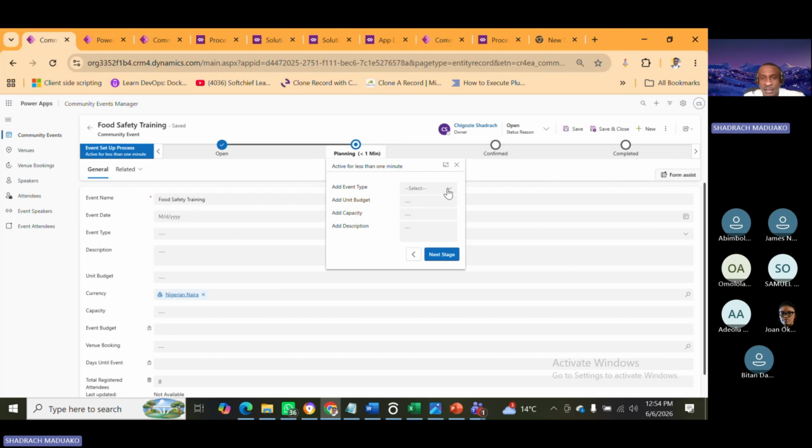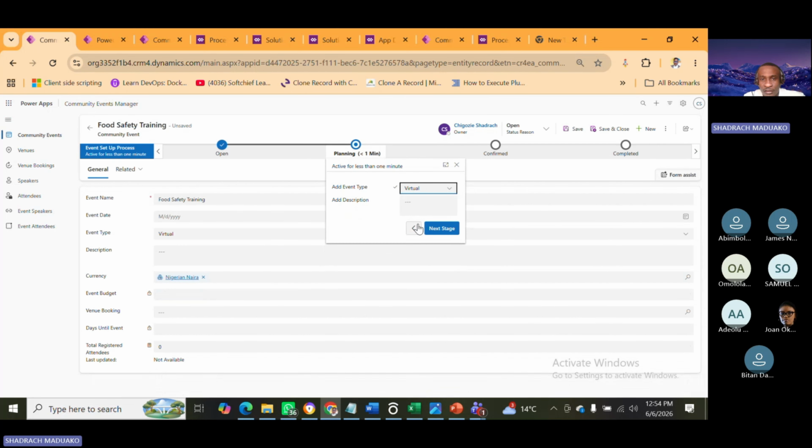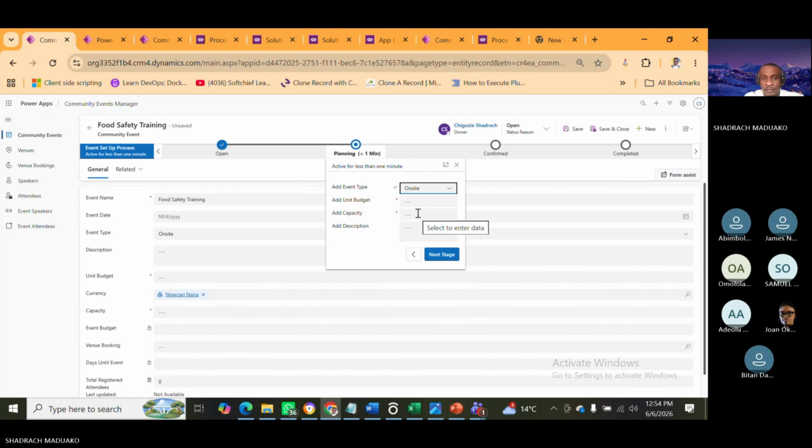Here it's asking you to add an event type. If you select virtual here, you see those fields get hidden, the same business rule that is there on the form. If you select on-site, you're able to see the unit budget. So let's say the budget per food vendor, maybe these people eat a lot, let's budget 3,000. And then the capacity, let's say we are expecting 4,000 food vendors. And then we can say this event is to train food vendors on food safety.